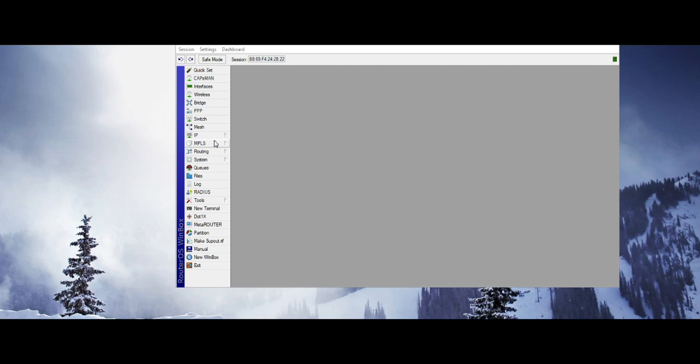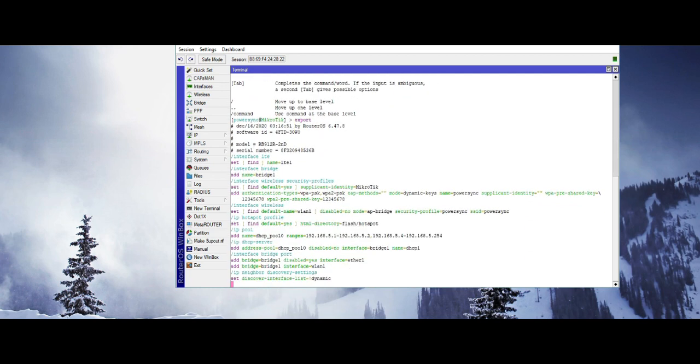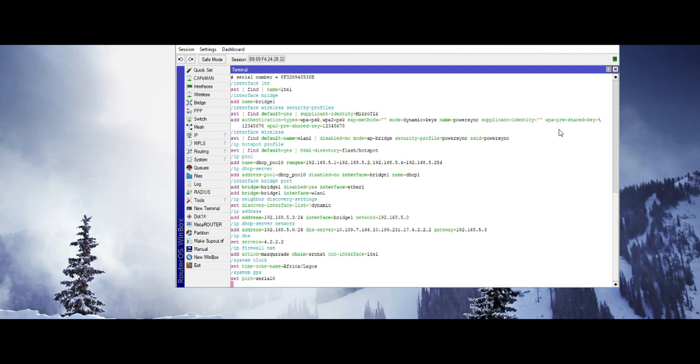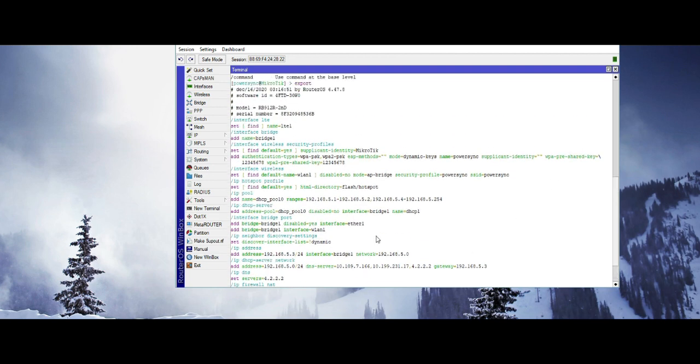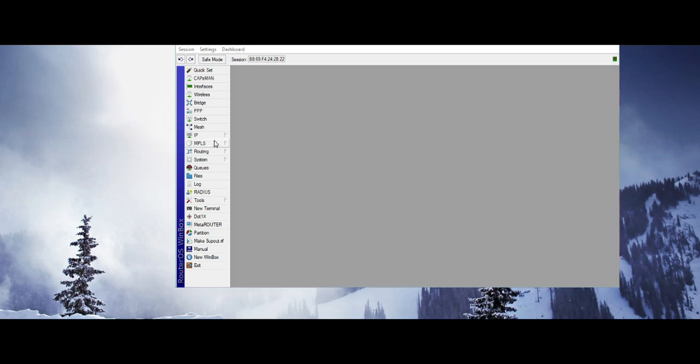Having configured the DHCP and everything, the next is for us to test the access points that we just configured and see if we're able to browse. It's working. We are good to go.